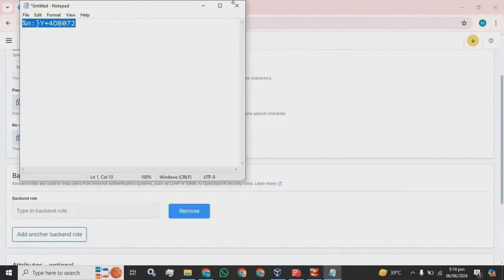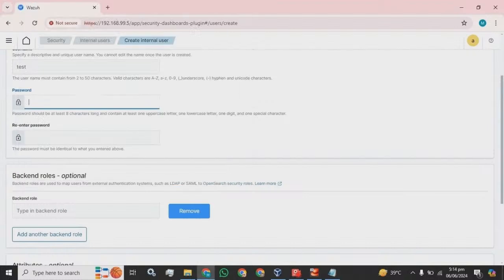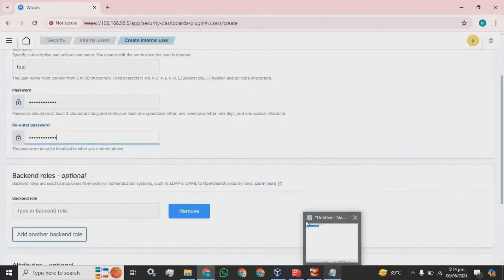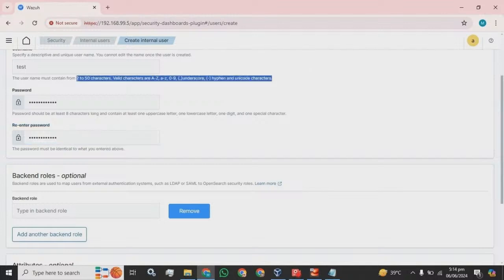The password must be tricky and not an easy one, so I have created a difficult password because the instructions are pretty clear here. Password should be at least 8 characters long and contain at least one uppercase letter, one lowercase letter, one digit, and one special character. The username must contain from 2 to 50 characters. Valid characters are A to Z, 0 to 9, underscore, hyphen, and Unicode characters. You can use all these instructions in the username you want to use.